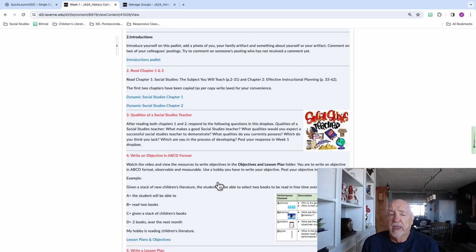Then we're going to take a look at objectives, and you're going to be writing one in ABCD format. And I'm pretty particular about the fact that this is how I want you to write your objectives. So you will need to go to the objectives and lesson plan folder, and you'll view the document about writing objectives. You can view the video. There are samples of objectives, at least the action verbs that you would use. You need to make sure that your objective is measurable and is observable.